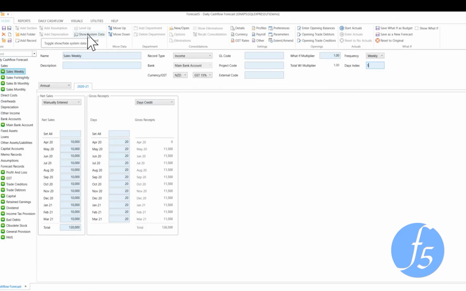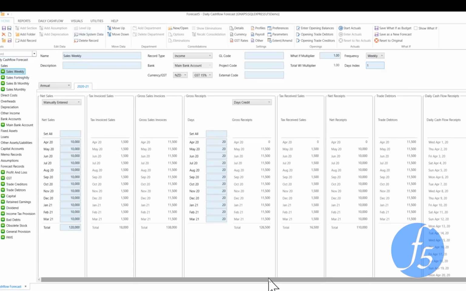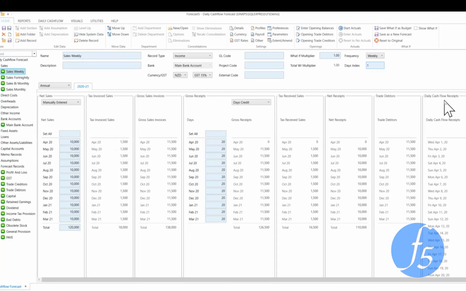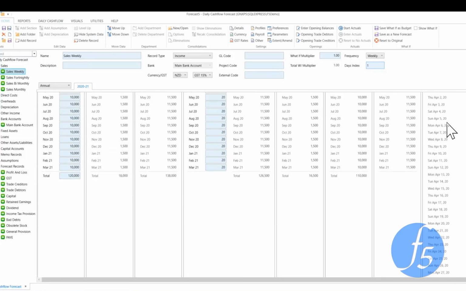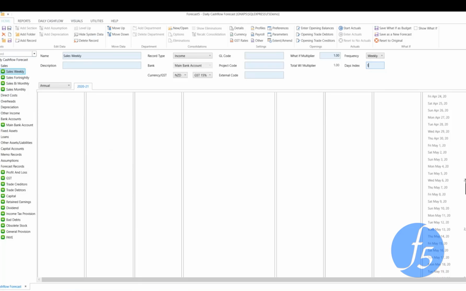To see this information, you can go to Show System Data, and we will then generate and show all of the relevant data. On the far right, in one of the columns now displayed, is the daily cash flow expectation. And you'll see here it goes down to this day in the week. Now be aware, weekly and fortnightly are calculated from the start date of your budget. So we need to have the start date, which looks like a Wednesday at that point. So that's why it's come in on this date.